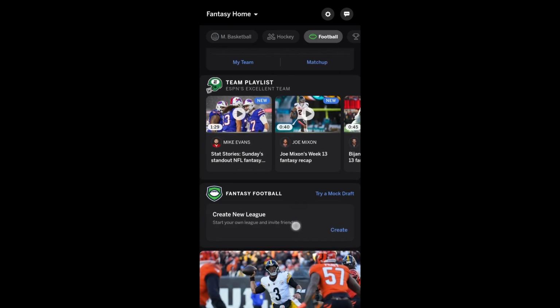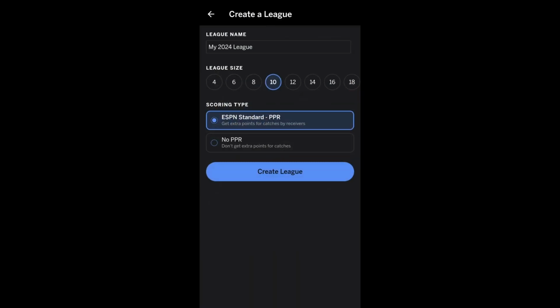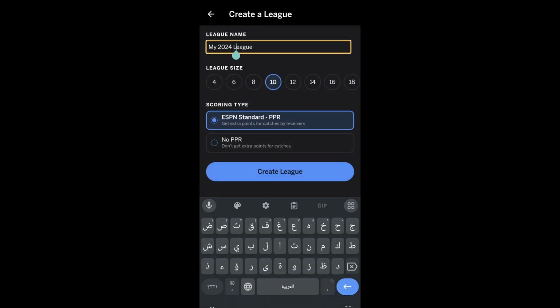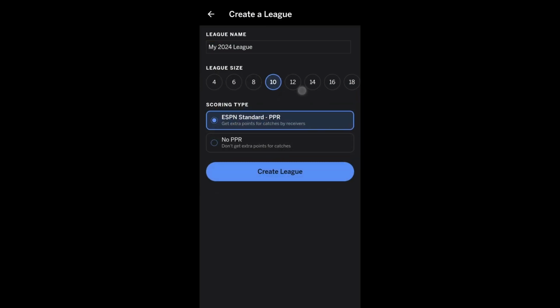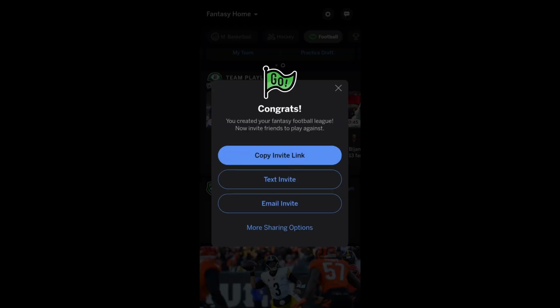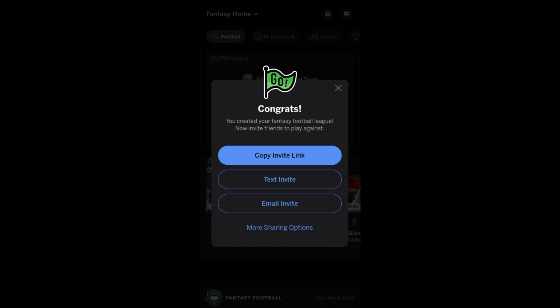And the second thing you will need to know is how to create a league. You basically go here and press on create, and you choose the name of the league that you wanted to create, choose the league size, and then you press on create league. And from this link right here, if you have a friend that wanted to join your league, you can basically send them this link. You can copy the link.